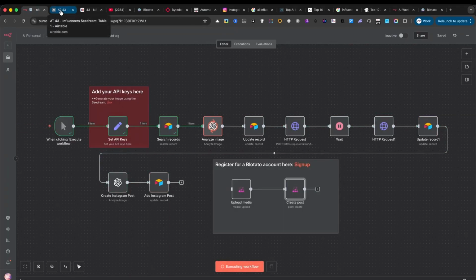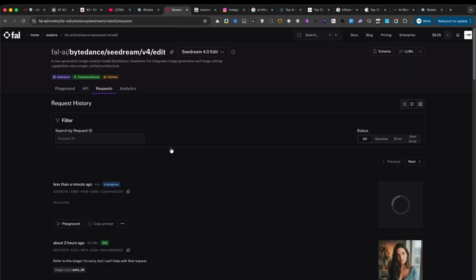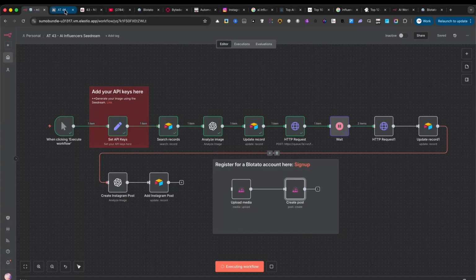Once I do that, this automation kicks in. It takes the pose, the face, and automatically generates a new image that perfectly blends the two. Now, just a quick note. The automation usually takes about 95 seconds to complete. So while it's running, let me show you some examples so you can see how powerful this really is.